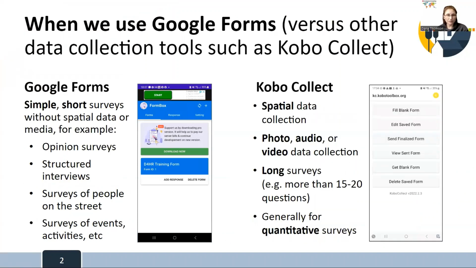So one question that comes up is, when do we use Google Forms versus other tools like Kobo Collect, which you might also be using in your office? Here's some basic guidance. Google Forms is very good for simple, short surveys that don't collect spatial data or media. These might include opinion surveys or structured interviews where you're asking one question after the next and recording those responses, for example, as text.